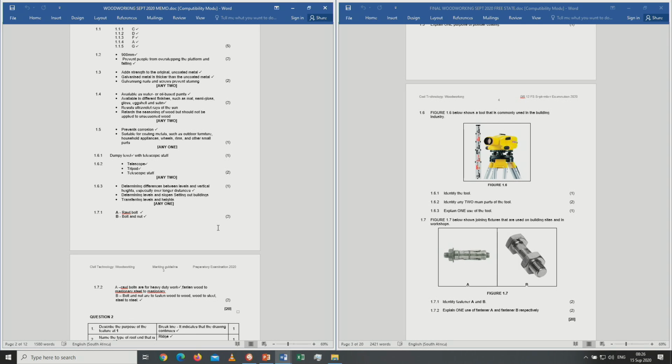1.6.2, identify any 2 main parts of the tool. Now there are 3 main parts there, any 2 of those 3 main parts. That will be the telescope, the tripod, or the telescopic staff. Any 2 of those 3 will count 2 marks. 1.6.3, explain one use of the tool.